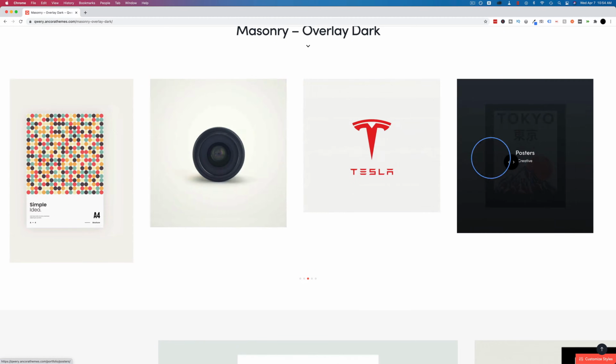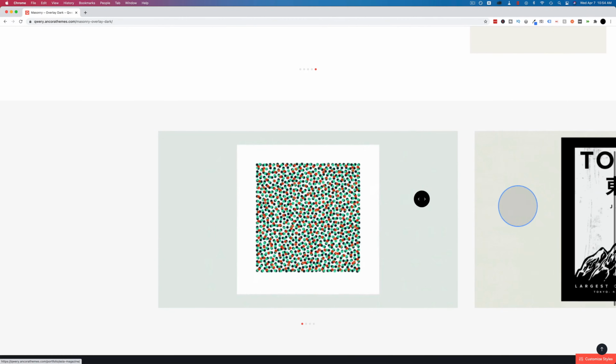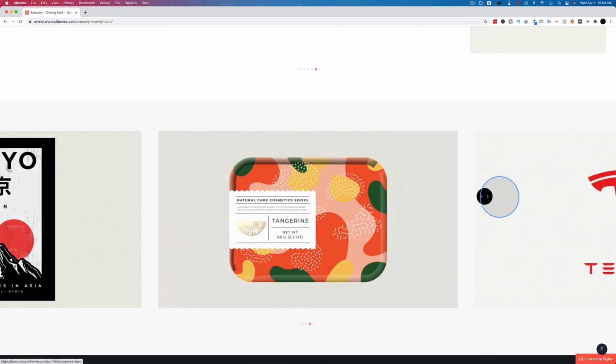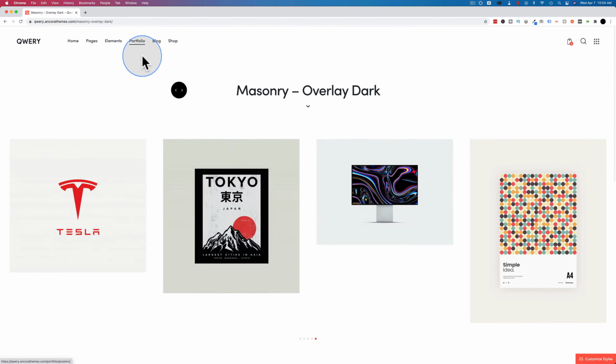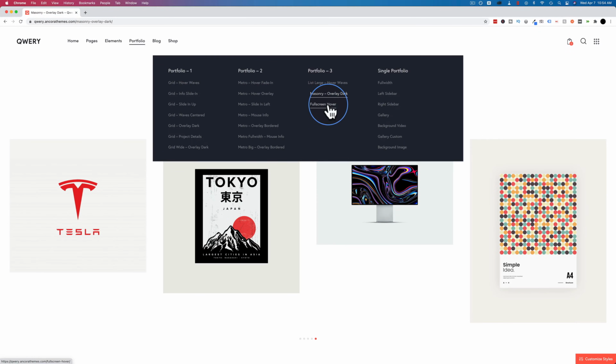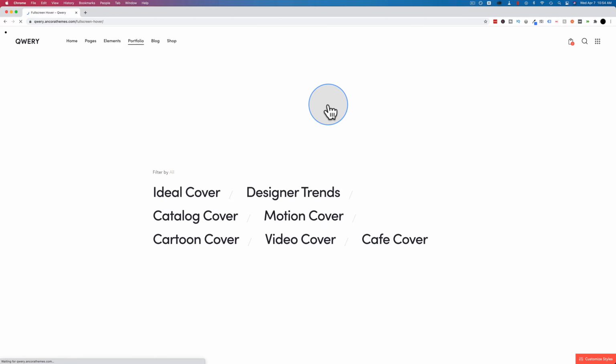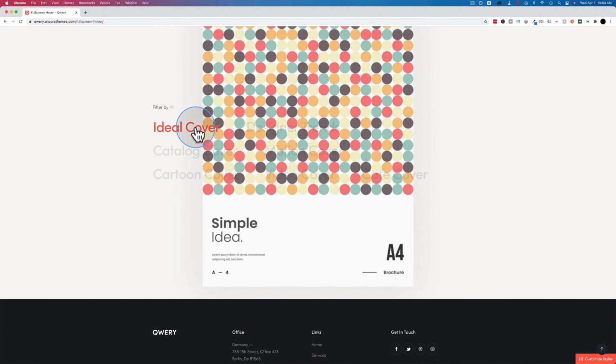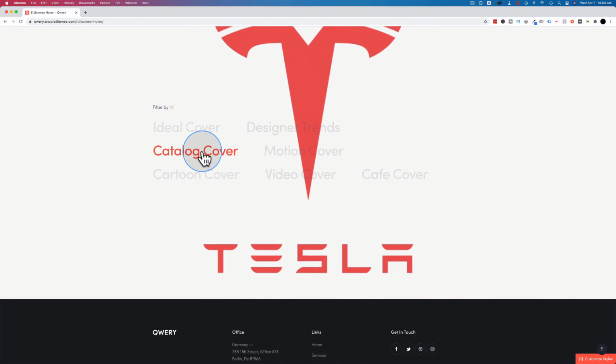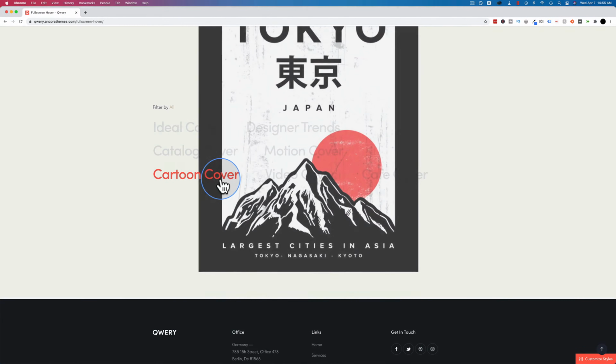And then we can scroll. We can scroll on this one. Just different ways to display your work. And the full screen hover. When you hover over any one of these options, it shows the image full screen in the back.